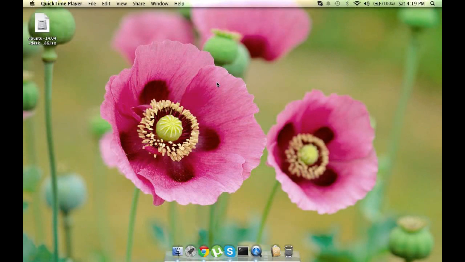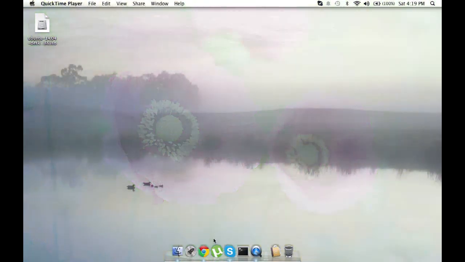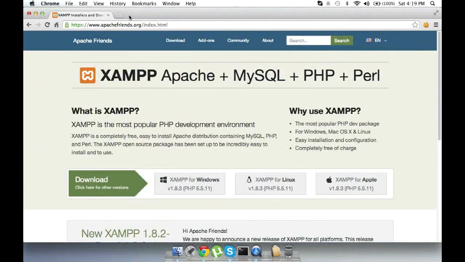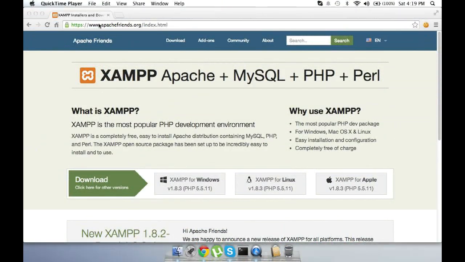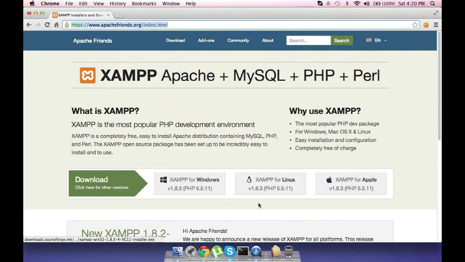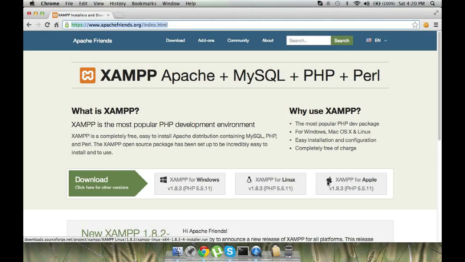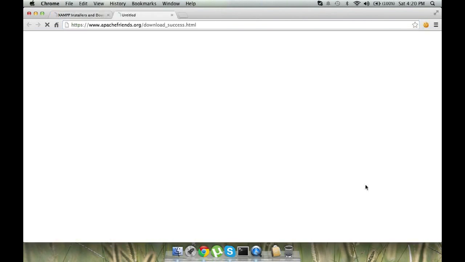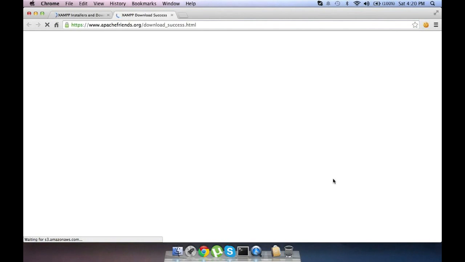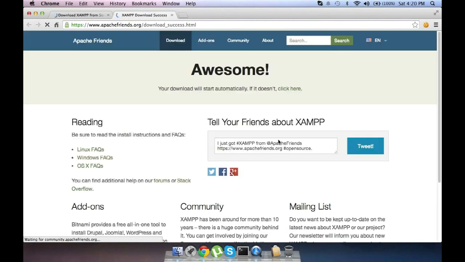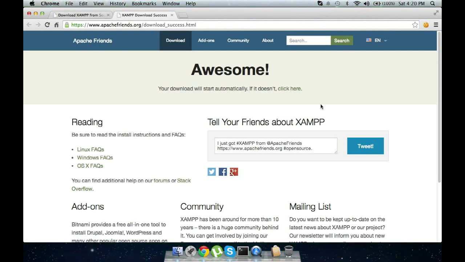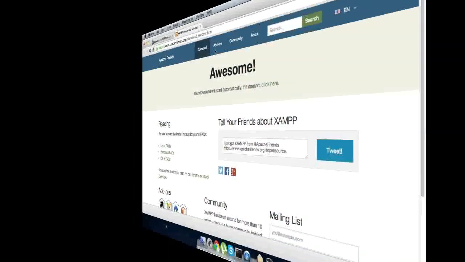So the first thing you're going to need is a web server. What I use is XAMPP. You can go to www.apachefriends.org and you can download it for your OS. I'm just going to download it for Apple because I'm on a MacBook. Let me just download this. It's going to take a while for me, so I'm just going to pause this and get back to you guys.